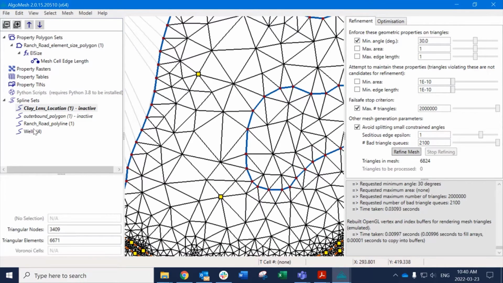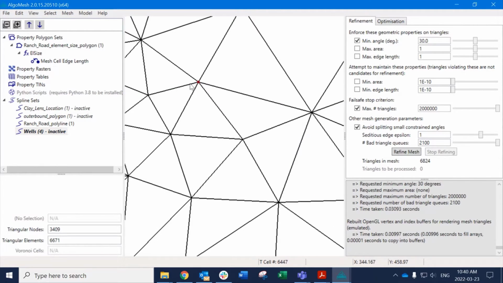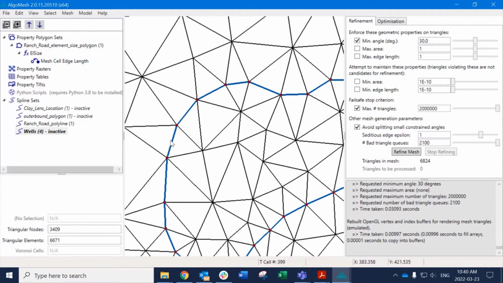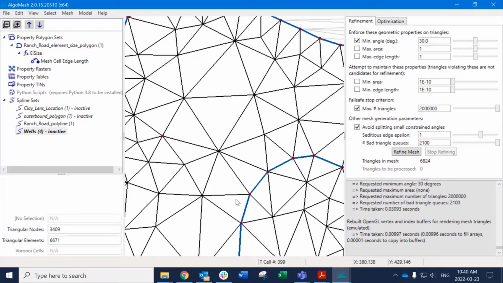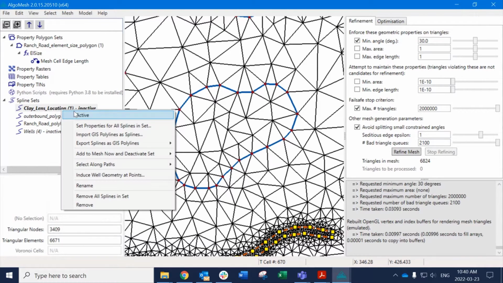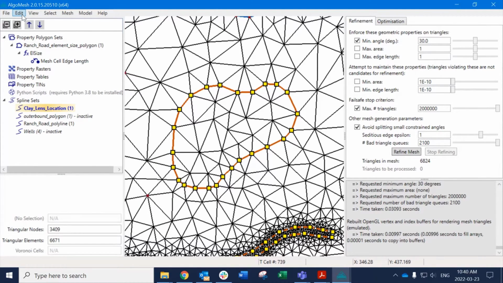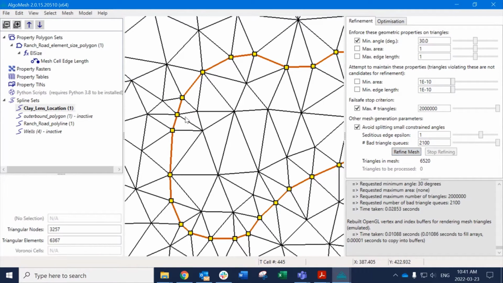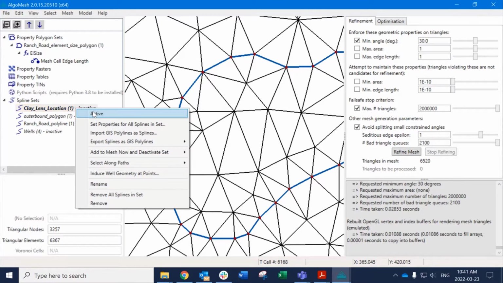If we were to turn off the wells here, we can see that again we've got a red dot here. So this would be a constrained point, and here we've got a bunch of points that have been connected, so these are constrained edges. In any case, I believe if a spline set is inactive, it means that we could turn on the clay lens, for example, and then we could manually edit the spline and add in a new spline there. And since it's active, when I click refine, it will add that new spline into the mesh as a hard-coded point.